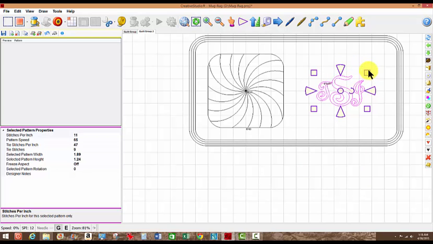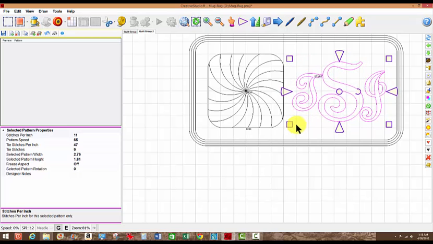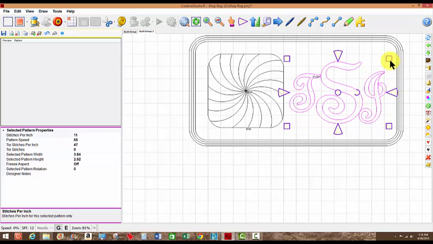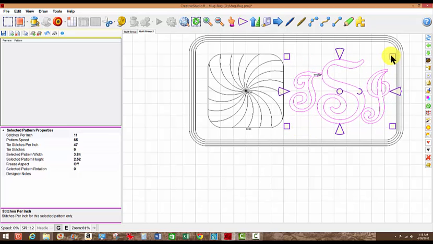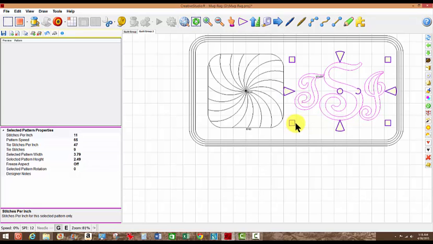Now that's awfully tiny, so let's make it a tad bigger, shall we? So what do you think? Looks pretty good? That looks pretty good. I think maybe I'll take it down just a smidgen. Yeah, that looks better.